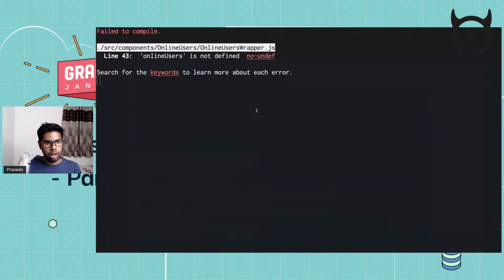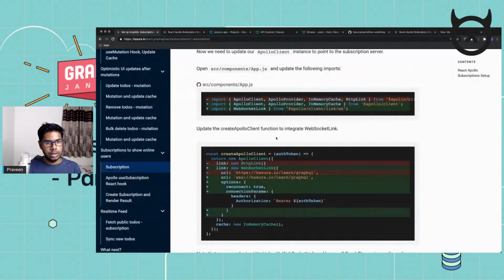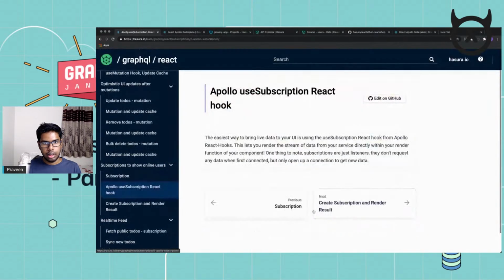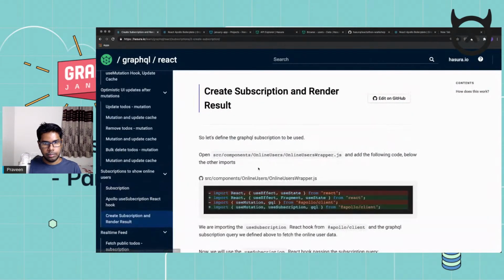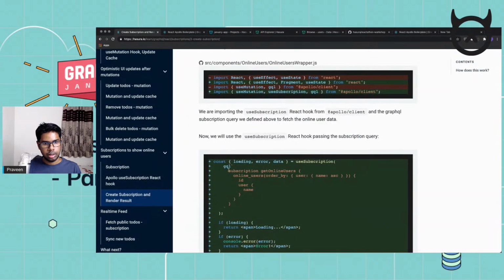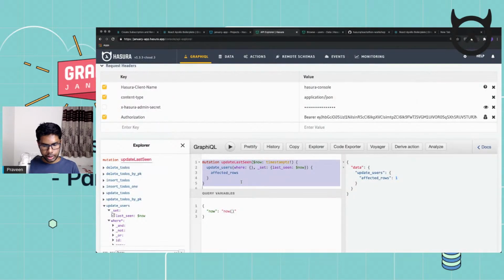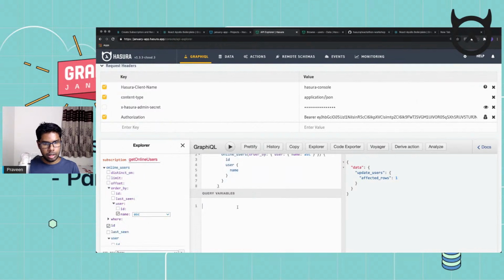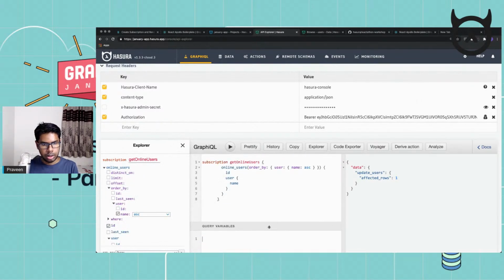Let's go back to our subscriptions. The setup is done. And we'll go into the online users wrapper subscription. So this is the subscription query. We'll test this out on the console quickly. Variables over here, there's no variable. There's just a list of online users being fetched from the DB.